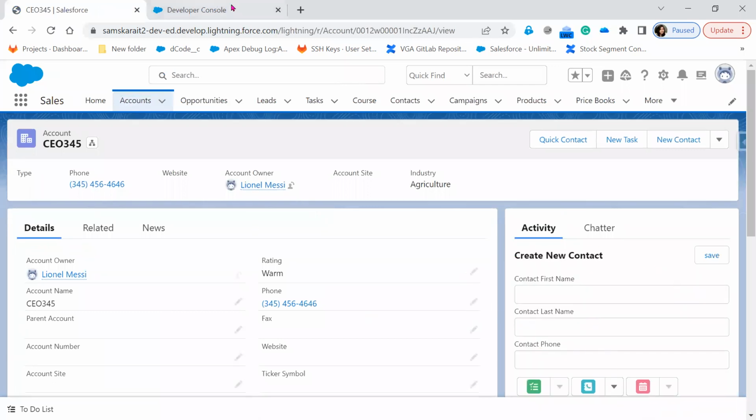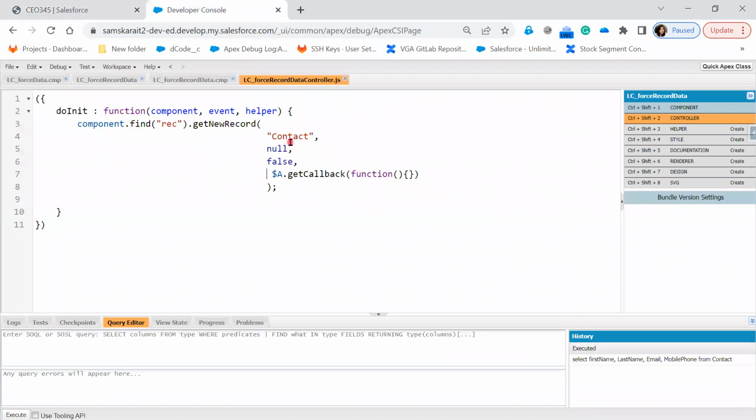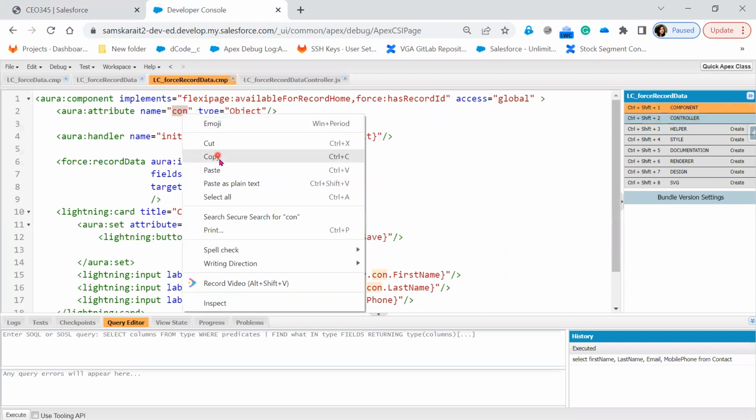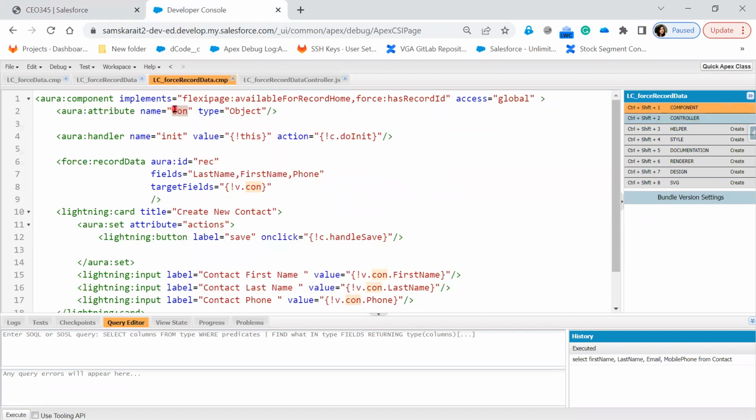Now, nothing is happening here. We are just creating a template here. The new record template is created, an empty record. Whatever this con is there, I'm not specifying the contact there. I'm just mentioning the object. Nowhere does it say that it is a contact object or an account object. I'm mentioning the type equal to object.